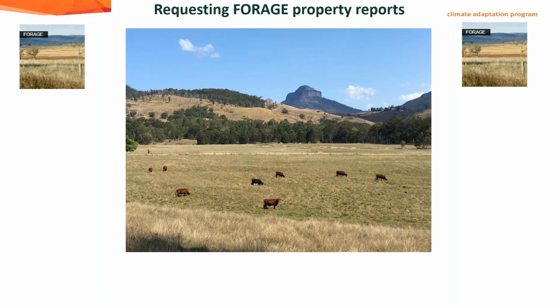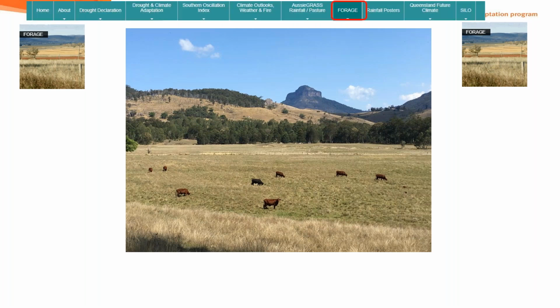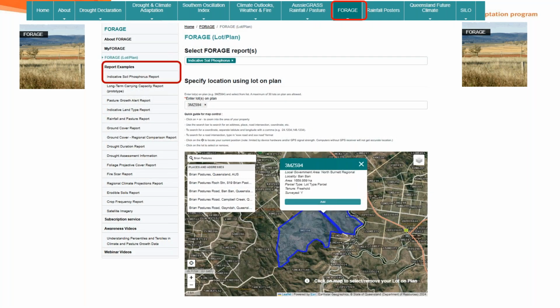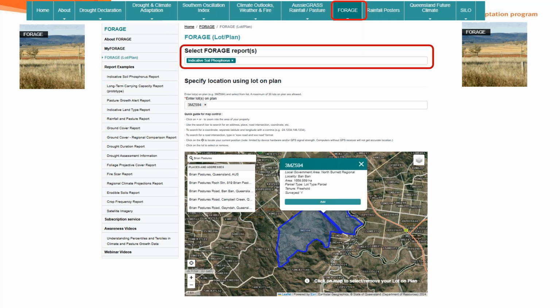Now, so you want to get that report. This is how you do it. Go to the forage tab. You can see up there, we'll take you through to this screen. On the left-hand side, you'll have all the different reports that you can read up about. Have a look at the report example. And on the main section here, you've got drop-down menus. Order as many reports as you like.